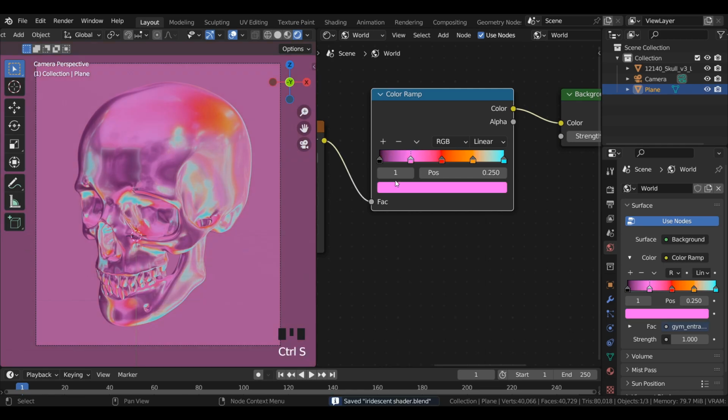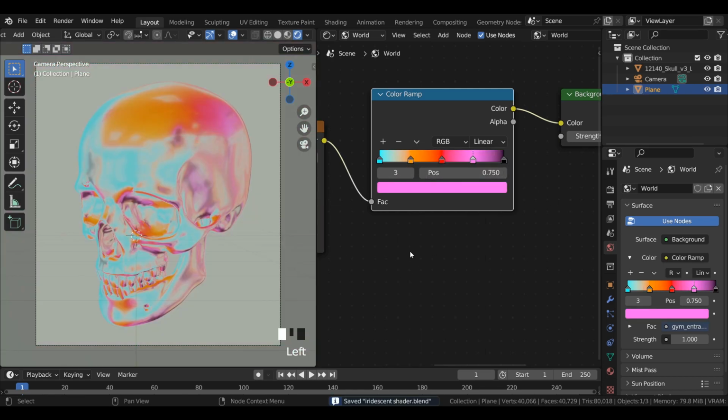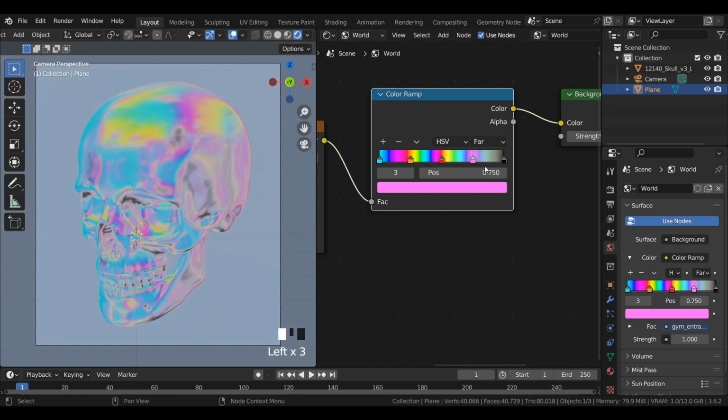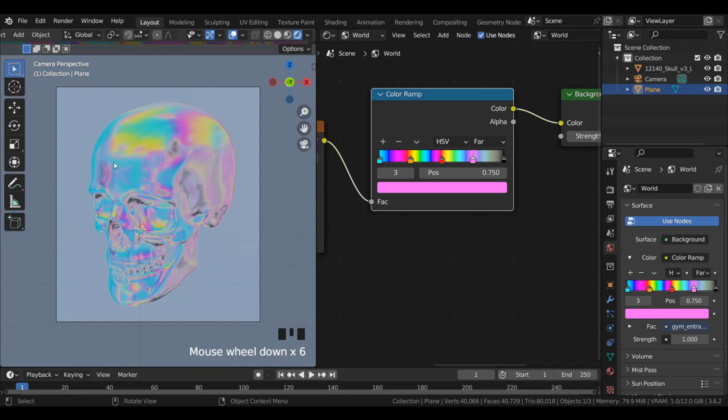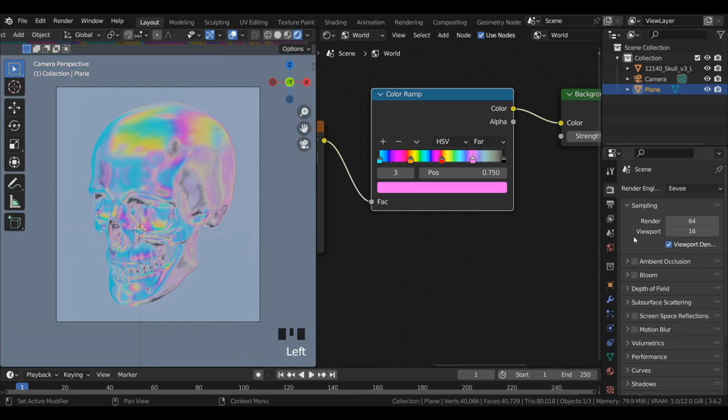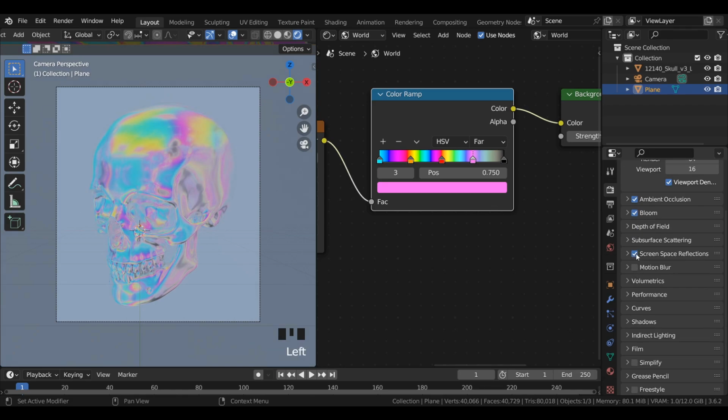Flip the color ramp and switch from RGB to HSV and near to far. Enable a few important EV settings.